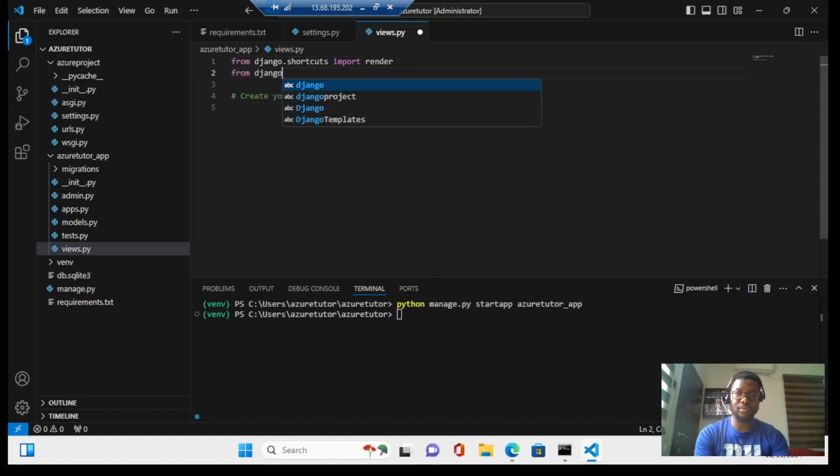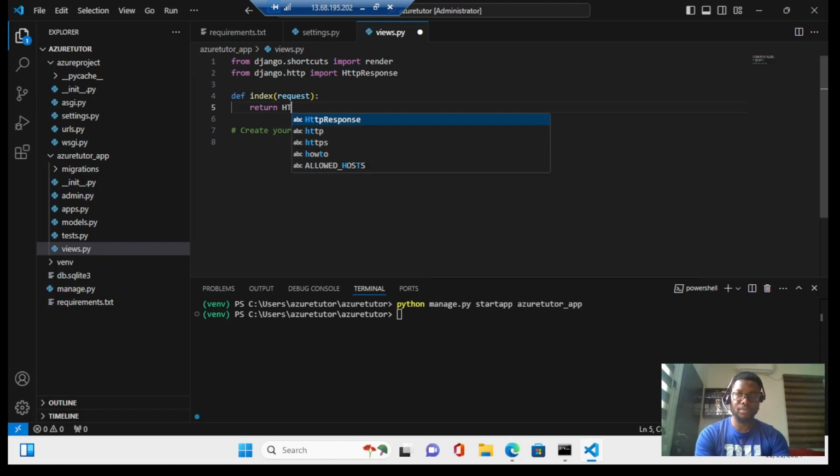The next step is to create views.py. Alright, HTTP response, that's fine. Then I can define the index, and put the request. The helper function HttpResponse allows you to return text or other primitive types to the caller. So that's why I'm going to do that.